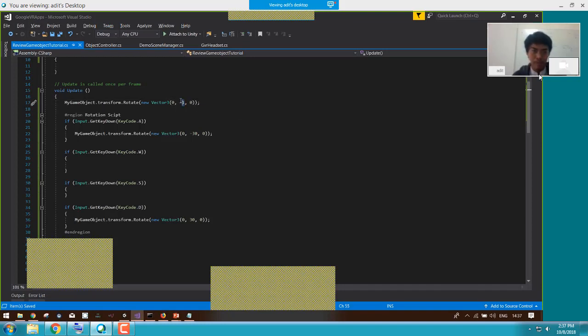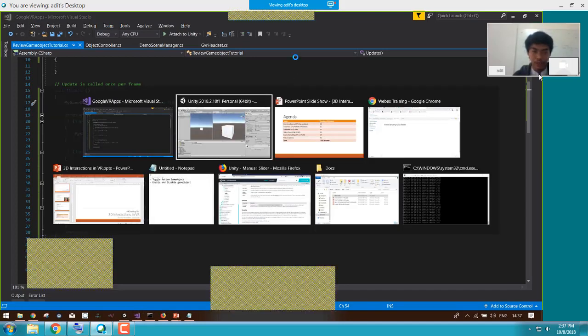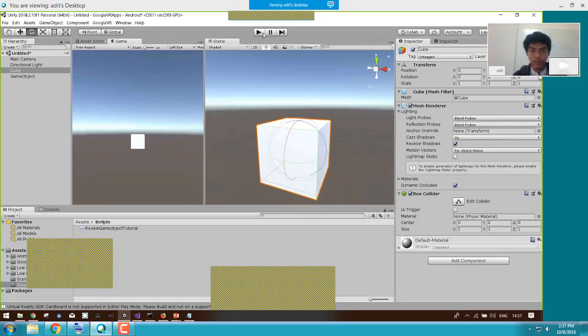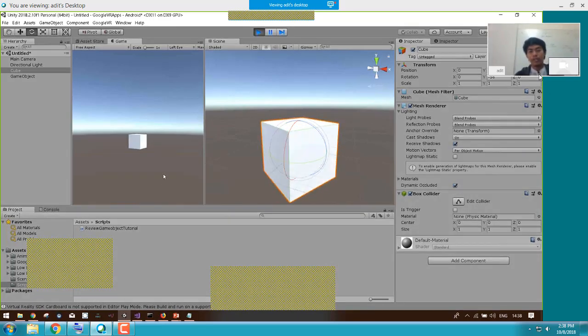So for example, let's make it a smaller size. We want to change our rotation to only 1 degree each frame. So as we play, as you can see, I press nothing and our cube is rotating by itself.